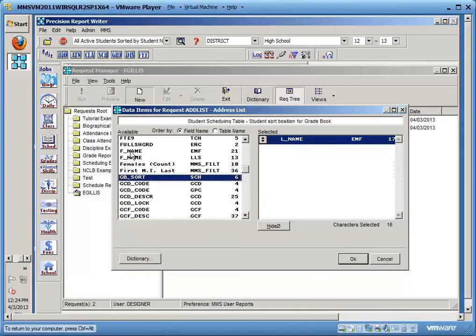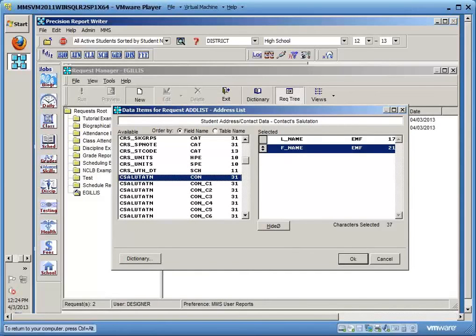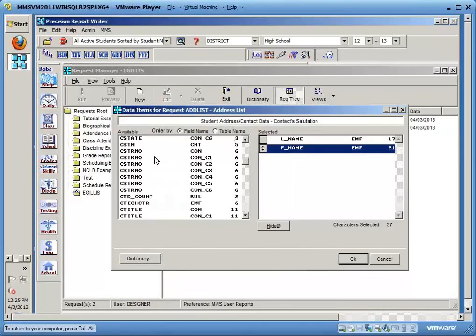I'll pull the student's first name, and I want contact information. So I want students' street number, address, city, state, zip, and their first phone number. Now, the contact information generally starts with a C for contact, and I'm going to choose first C street number.